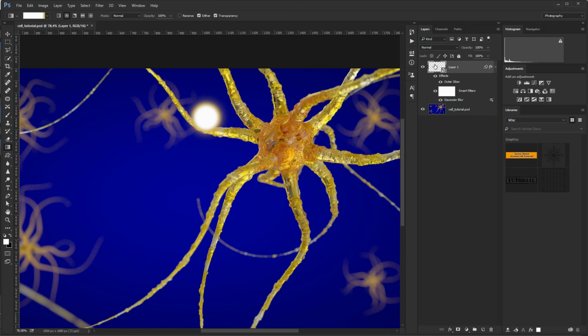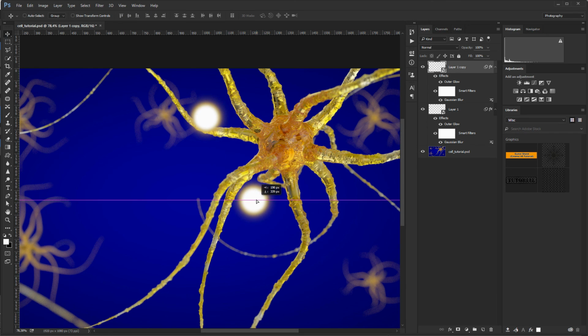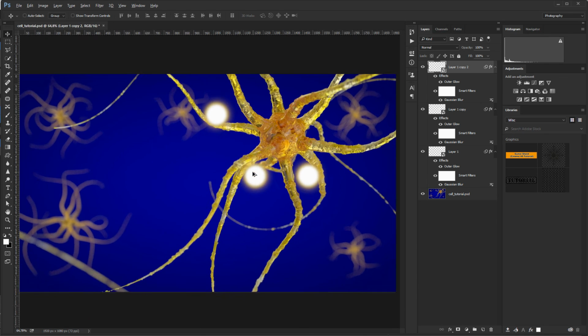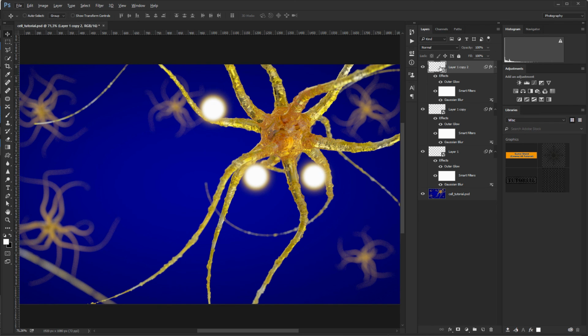Then with Control J you can copy this one and move it somewhere else, let's say here, and Control J again. I don't want to rasterize this, so I can change the blurriness and the glow and everything later on. But that seems to be okay.